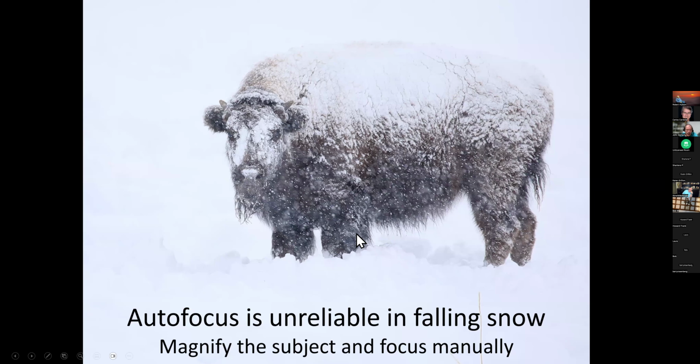So the best way to get focus in the snow, there's two ways that I use. For years, what I would do is go to manual focus, like I would magnify the face of that bison there, and I would manually focus right on the hair on his face. That worked pretty well.